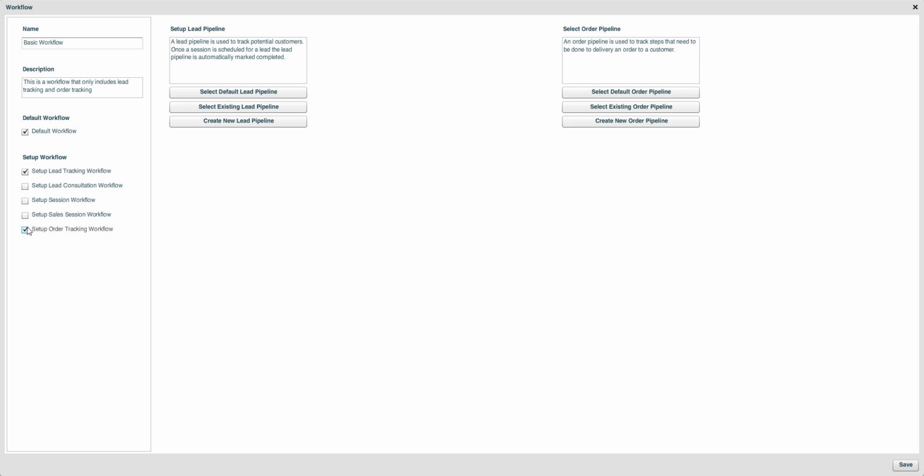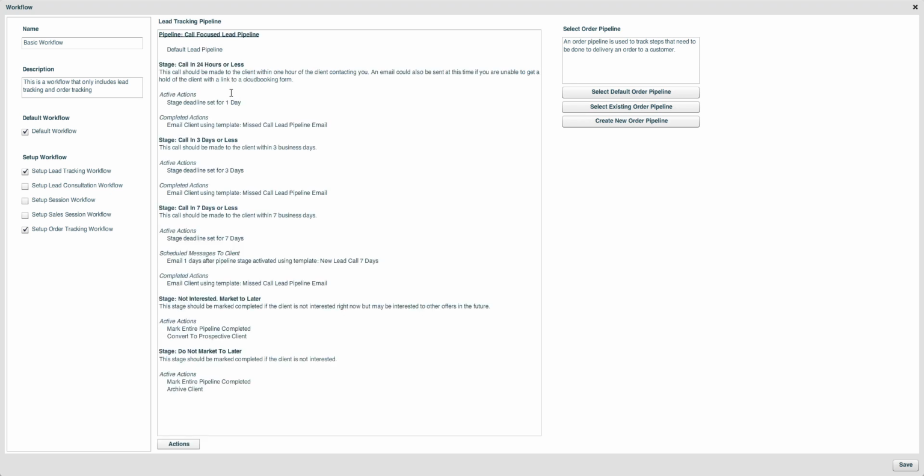Both lead tracking and order tracking have the same options. You can select their default pipelines. You can select a different pipeline, or you can create a new pipeline. When a pipeline is selected, an information box appears with a summary of all of the pipeline stages and their actions. So first, we will click Select Default Lead Pipeline.